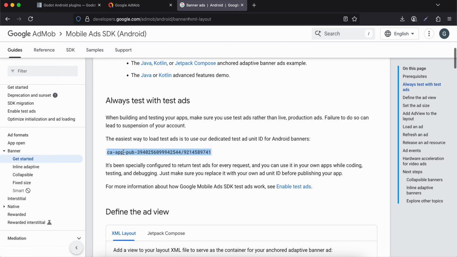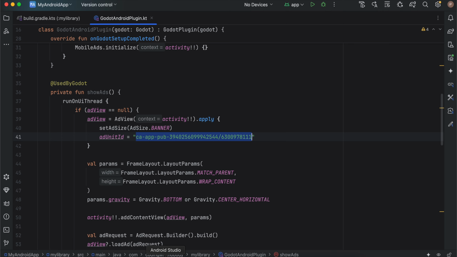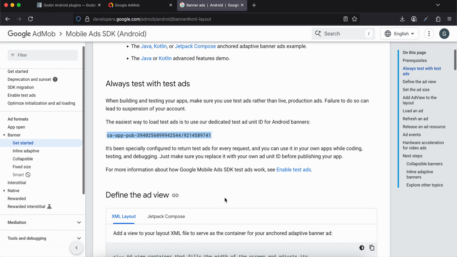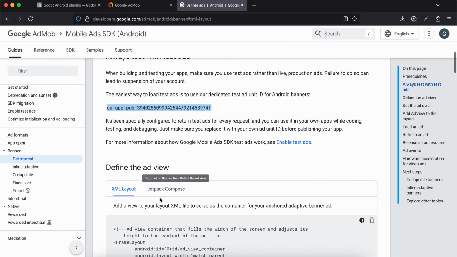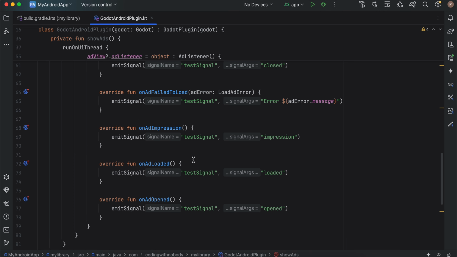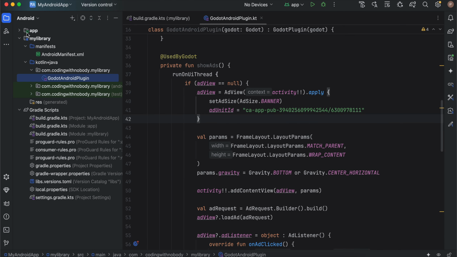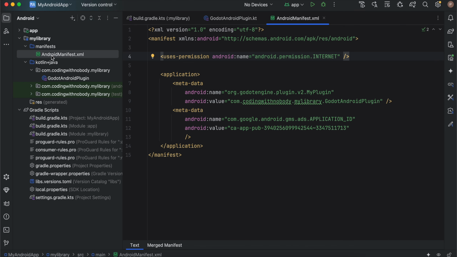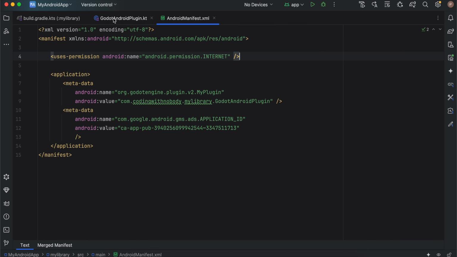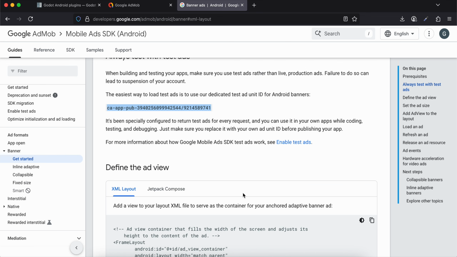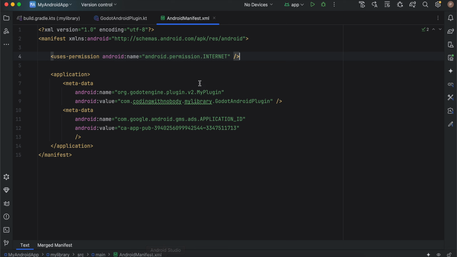So here you can see this is the test ID which I'm using over here. Okay, sorry about this, this is a different test ID. Just a second. I think that test ID might have changed, but you can use any test ID, it's up to you. Just don't mix and match.